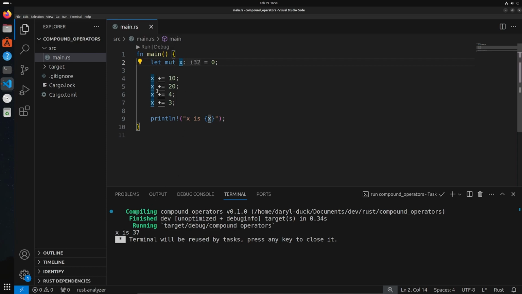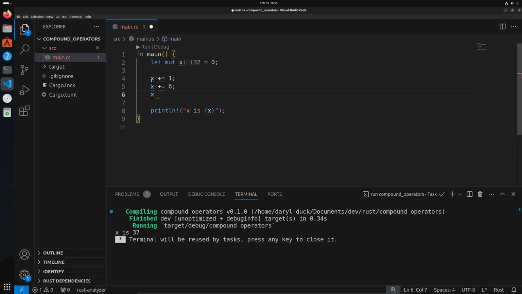Now, addition is just one version. There are other ones as well. So let's just refresh all this, and we'll go x plus equals 1, just to keep the numbers down a bit. And then let's go plus equals 6 again. What we could also do is now go, okay, now I want to subtract 3. So you can use subtract equals. You can use multiplication.